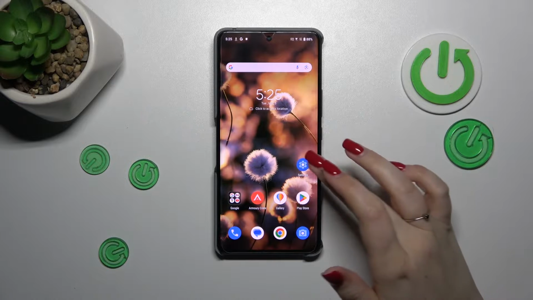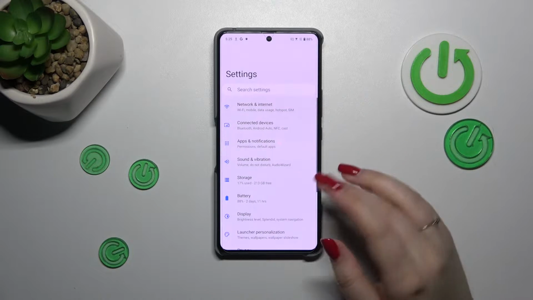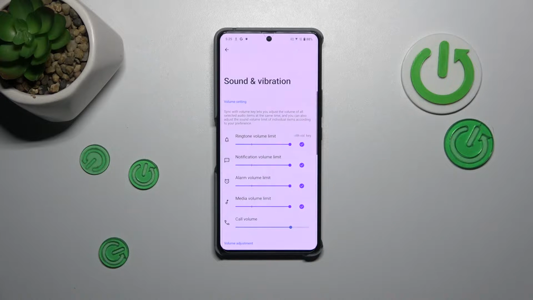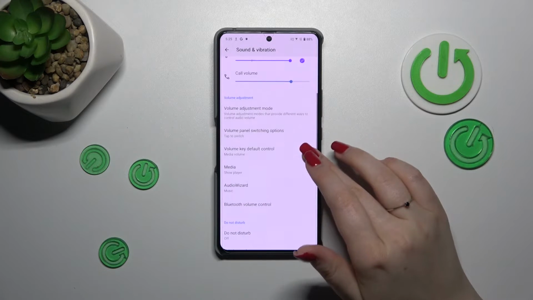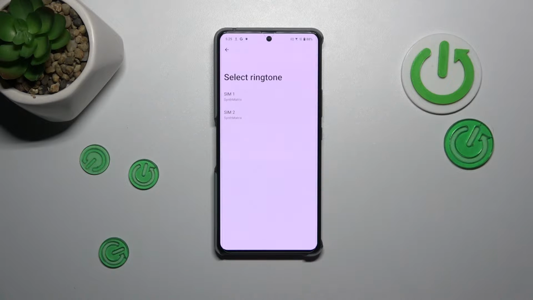So let's start with opening the settings, and here in this general list of options we have to find sound and vibration. Then let's scroll down and localize the sound section and tap on phone ringtone.